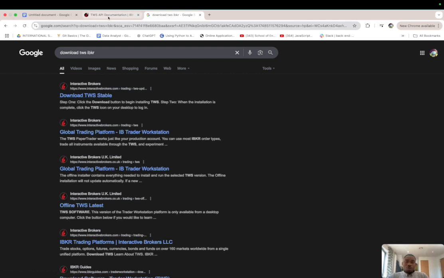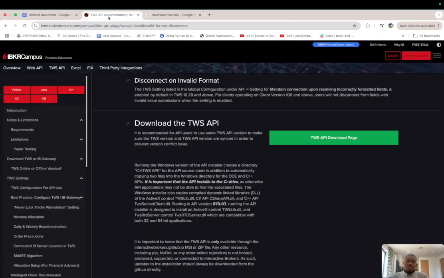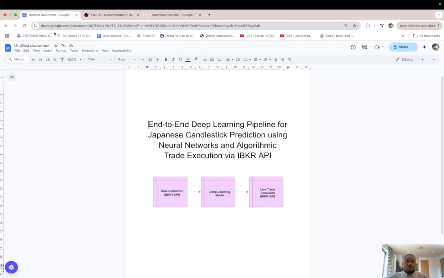Then we go ahead to get the TWS API documentation. We need to read the documentation because it basically gives us details for almost everything we'll be doing in this next phase. So for this phase of the project, I'm going to be going through the data collection first before I jump to the deep learning model and live trading execution. I will highlight every milestone, each of these three points, when we've started each one of them and when we've completed each one of them as we go on in the project.